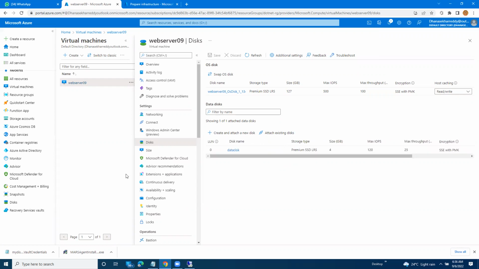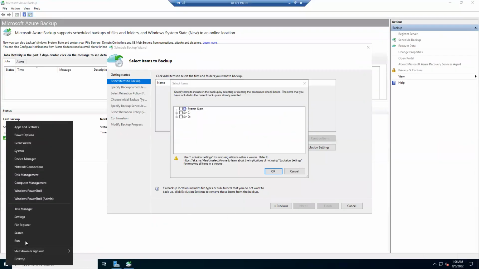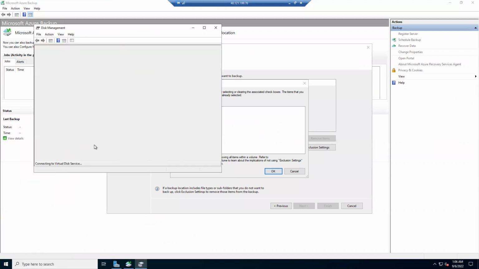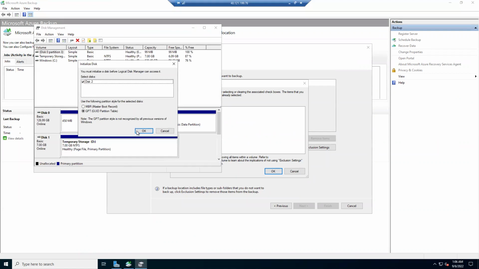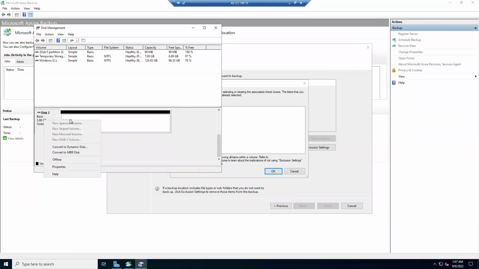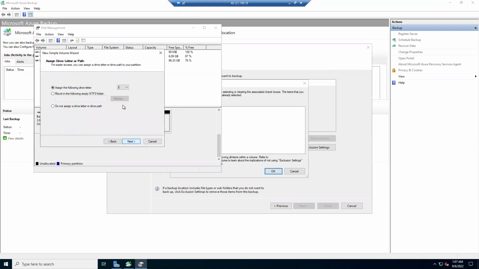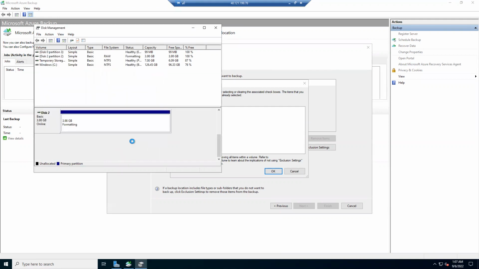Yeah, it's done. Now go to server. Yeah, navigate to disk management. Yeah, the disk, initiate it. This is the one, right? Right click, new simple volume. Next, next, drive letter, I am giving S drive. Next, mount it.